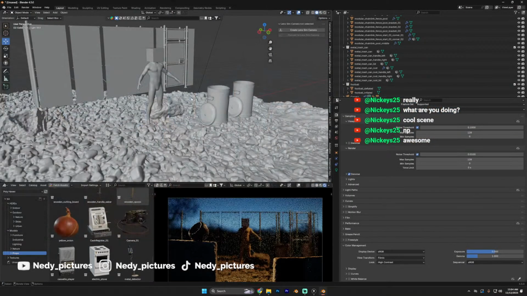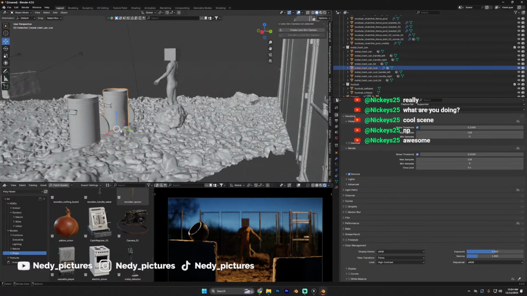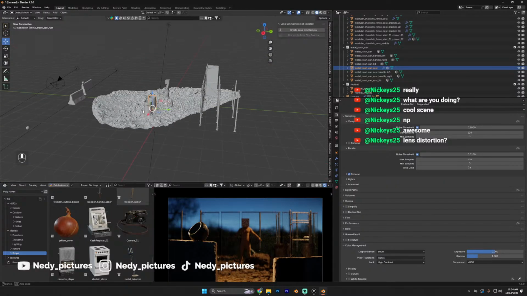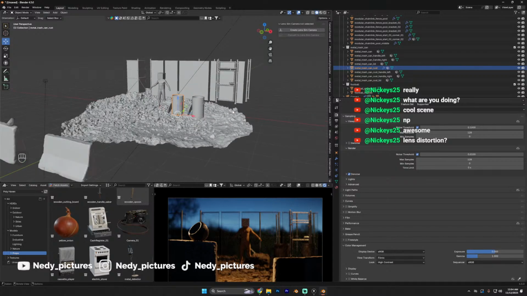So let's go back into our scene here and just try to introduce one new thing. So yes, thank you. Lens distortion. Yeah, you are correct. Lens distortion. Do you have any idea about Blender? Have you ever used Blender before, or is this your first time seeing Blender?